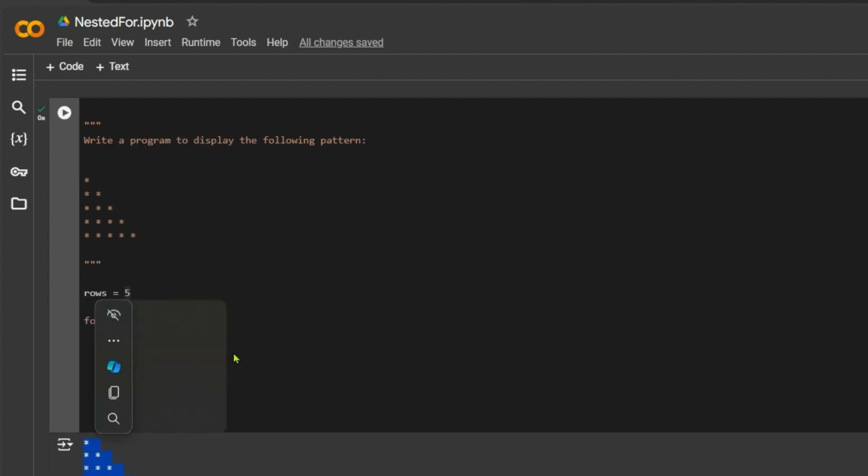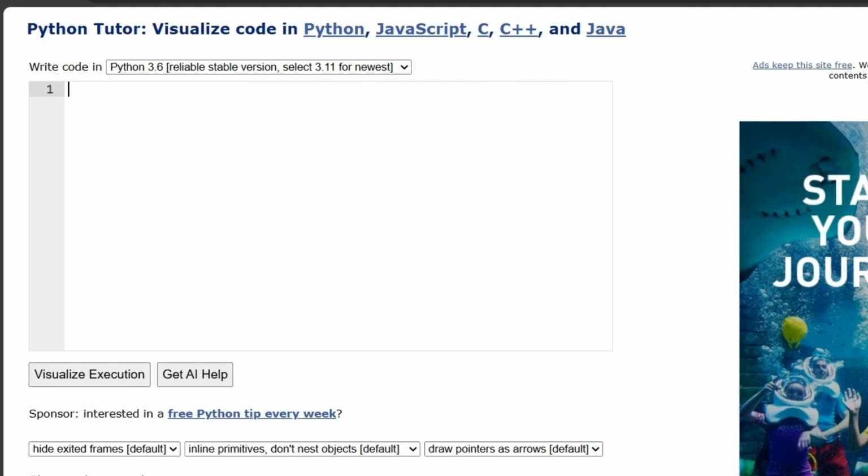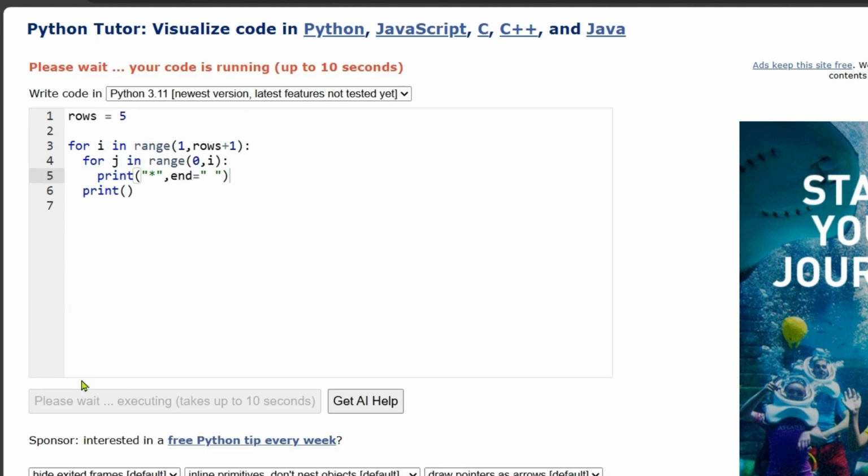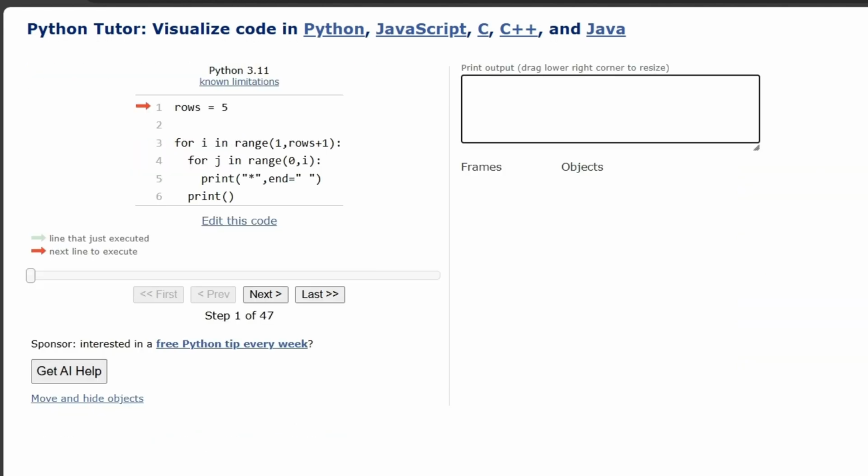Now let's see the step-by-step execution in Python Tutor. Let's take this code, put it here, and now let's execute. Select 3.11. Okay, visualize.